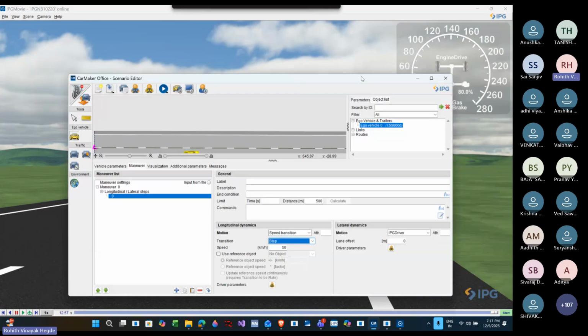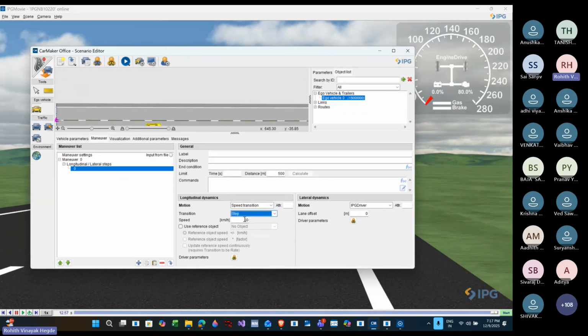Again, in the speed transition we have an option called step. So step by step, from 0 to 10, 10 to 20, like that it will increase till 50, the targeted level whatever we have mentioned.